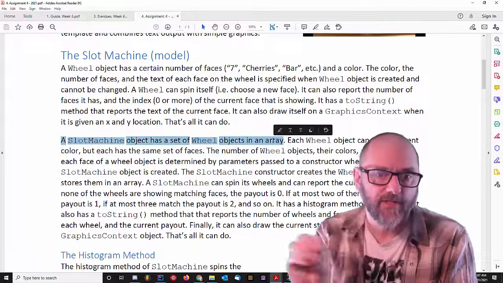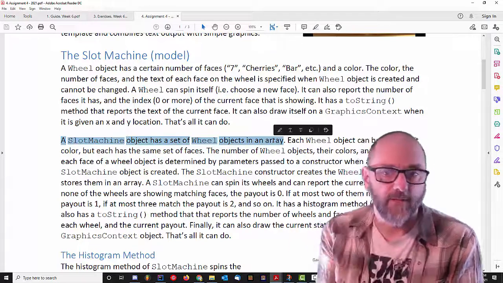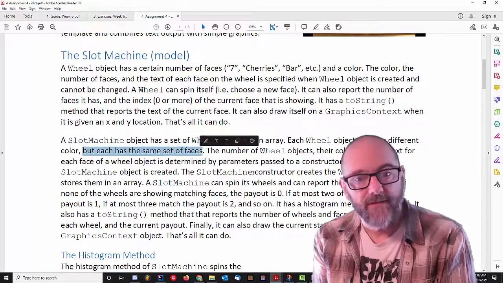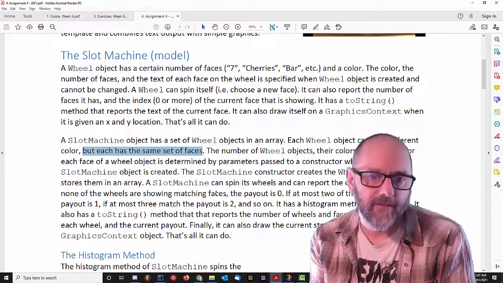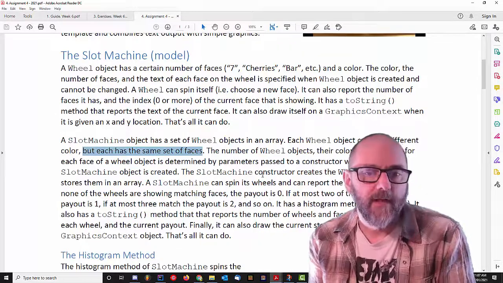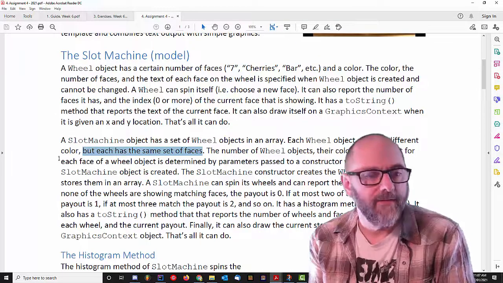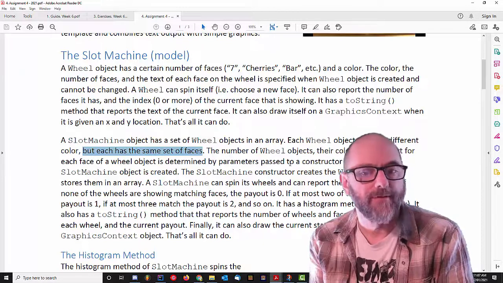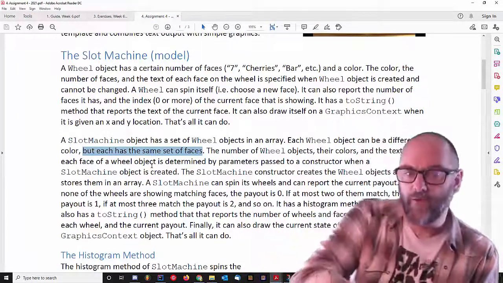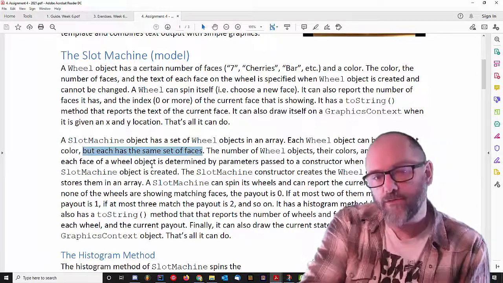So there's a multiple association relationship between slot machine and wheel. Each wheel can be a different color, but every wheel has the same set of faces. That's a little bit unrealistic, but it's because some slot machines have different faces on the wheels. The number of wheel objects, their colors, and the text for each face is determined by parameters passed to a constructor. So you pass in the details of the wheel objects to the slot machine.